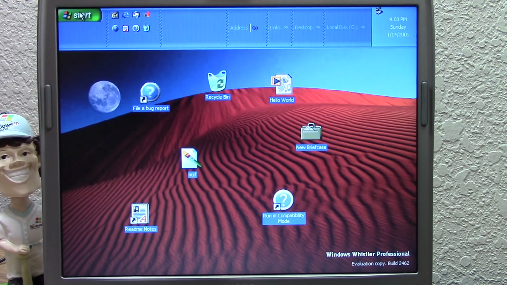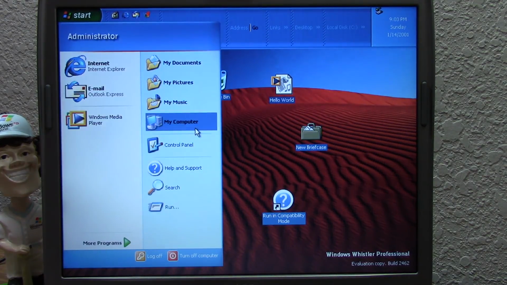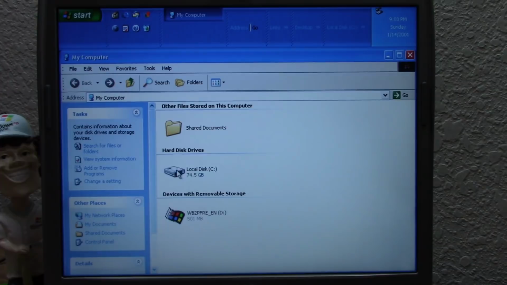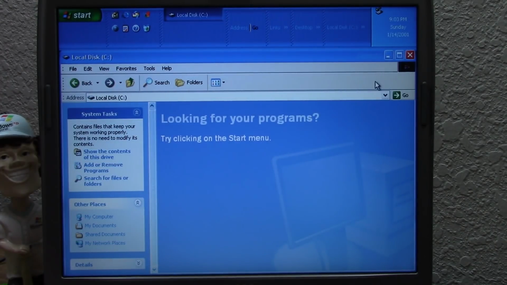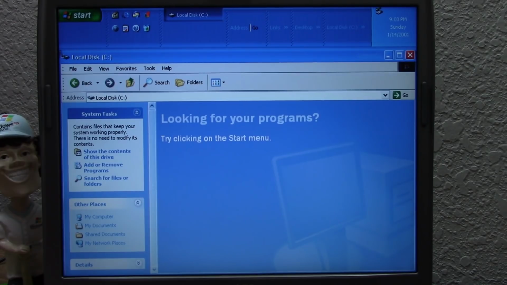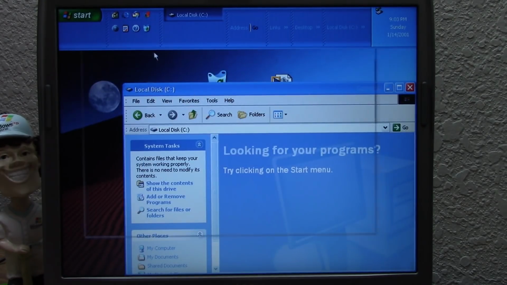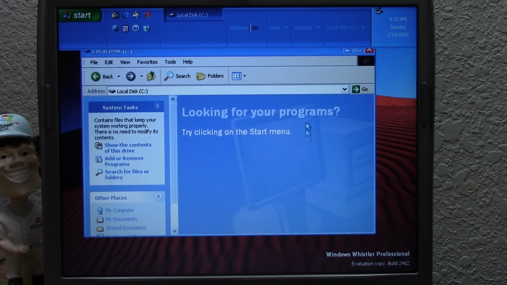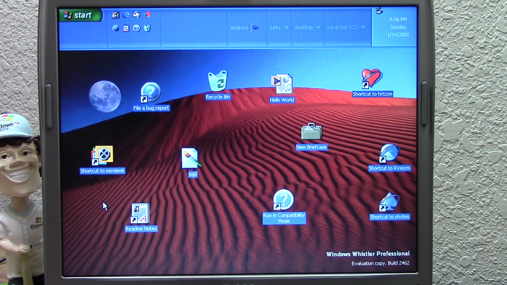Maybe we can open up my computer here, go into local disk C, and yeah, this is another change as well. You may be able to see that instead of saying these files are hidden and having a link to show the files right on this screen, it actually encourages you to go to the start menu, but the show contents is still in the sidebar as it was in Windows Me and 2000. So yeah, I think this is a pretty decent set of modifications that we've made.